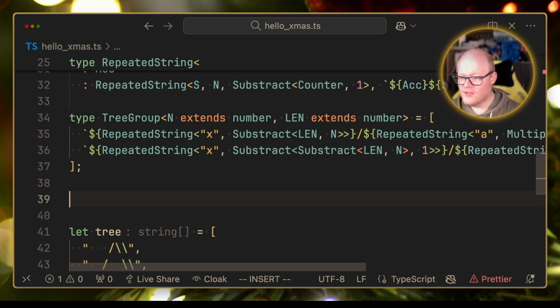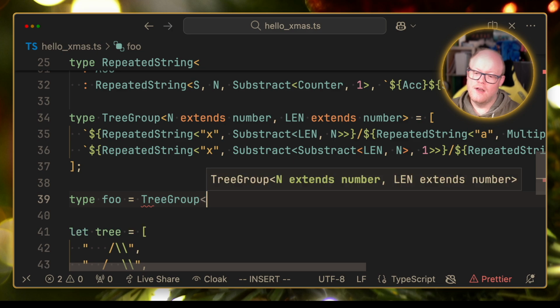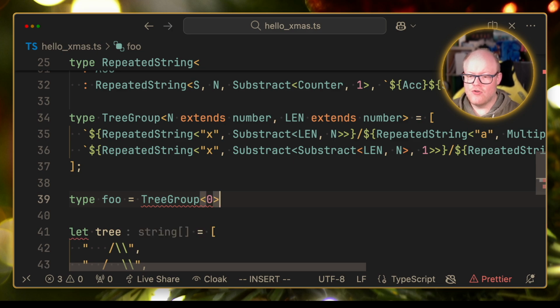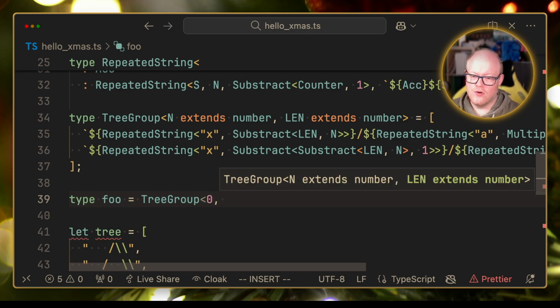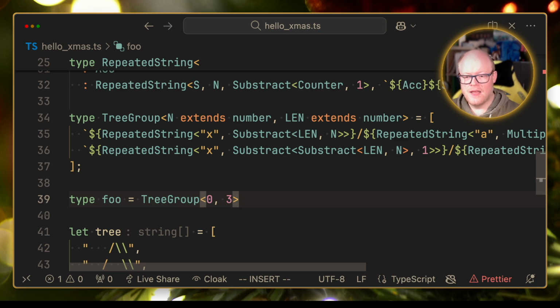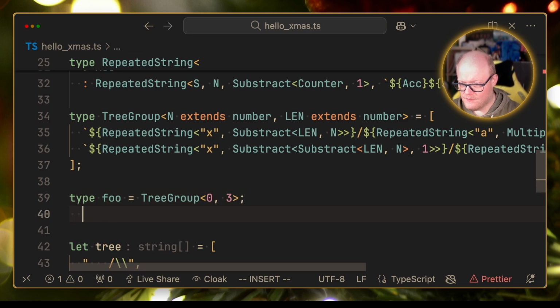So what does this type TreeGroup do now? If I do type Foo is a TreeGroup of, let's say, 0, 3, for example, which would be the 0th tree group in a count of 3 tree groups, what would this actually be, speaking type-wise? And now we are already getting there where we want.